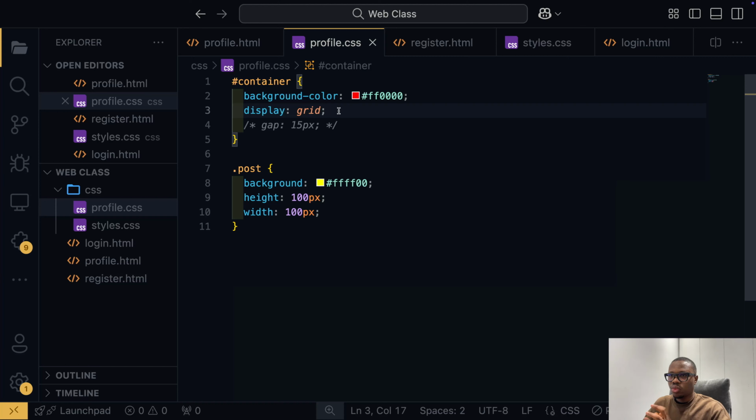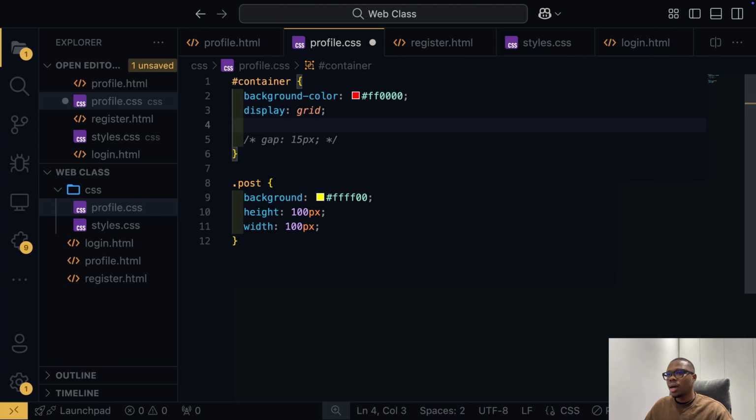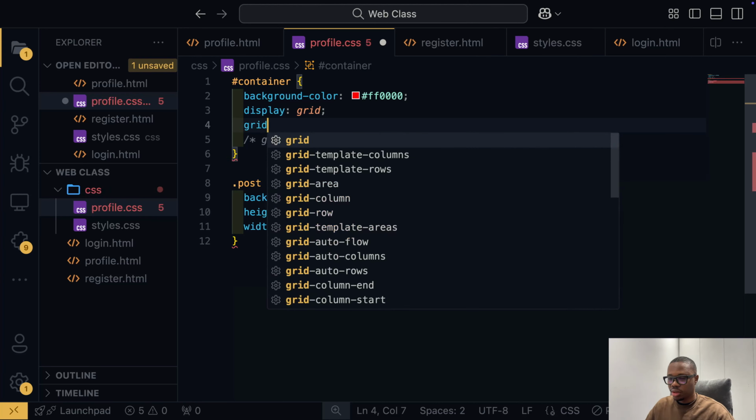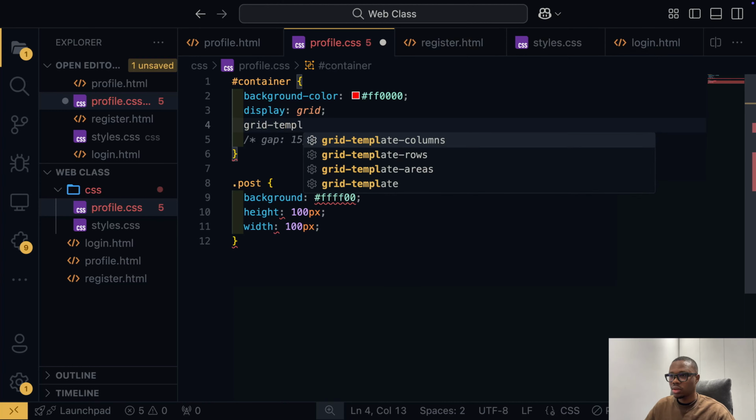What do we want to achieve? We want to put three posts on a row, just how we have it on Instagram. So we have set display to grid. We want to tell CSS how many columns, sorry, how many columns we want our grid to have. There's a property called grid template columns.